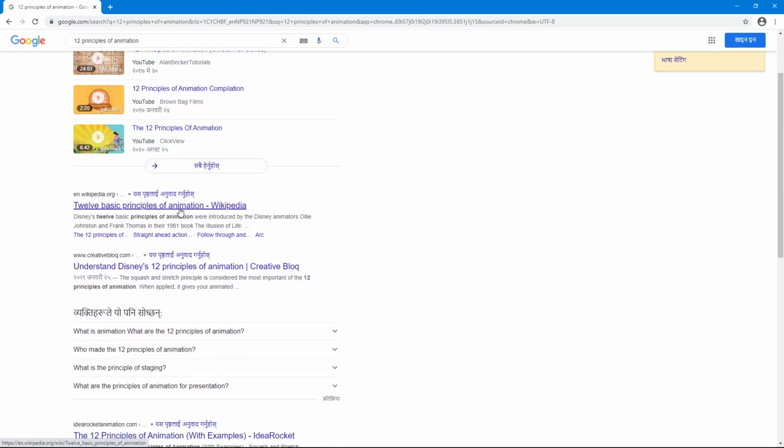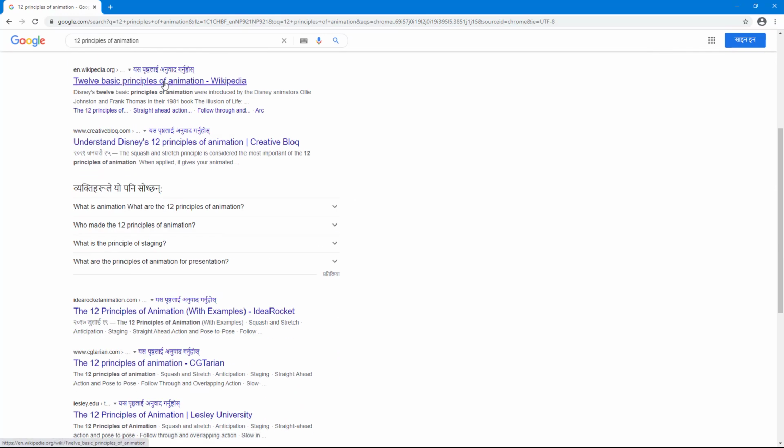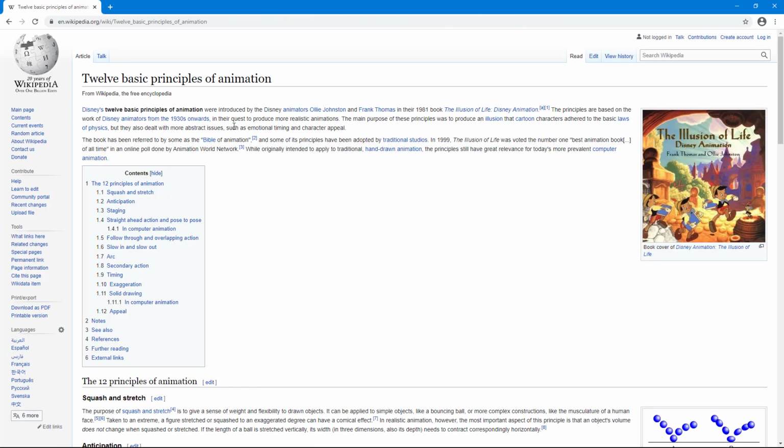So you can see that it has navigated onto different websites, and wherever it finds the 12 principles of animation, it has showed that. So if I were to click on this link right here, then you can see that it opens up the Wikipedia page for 12 principles of animation.